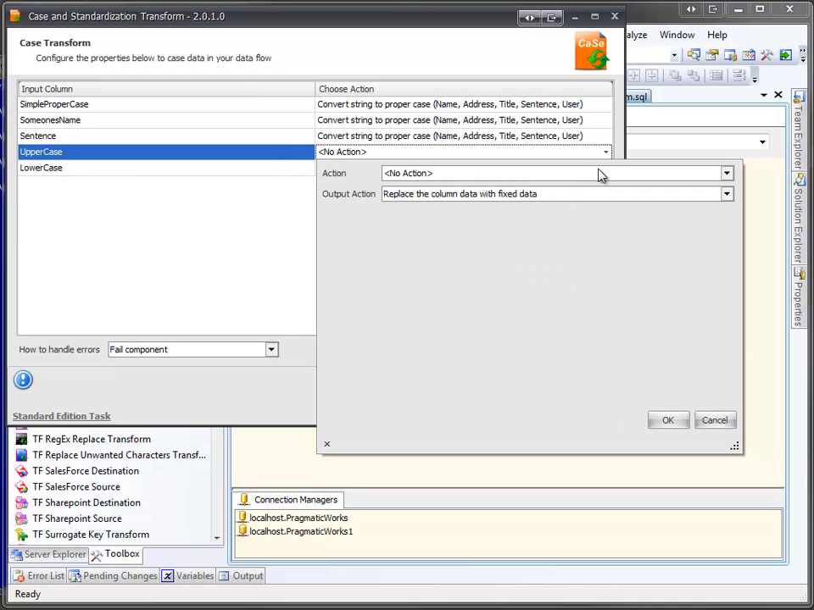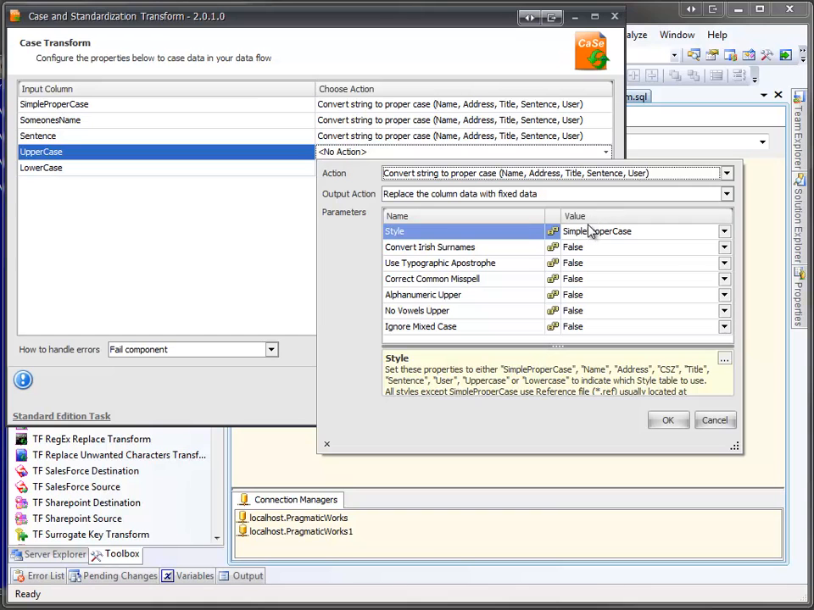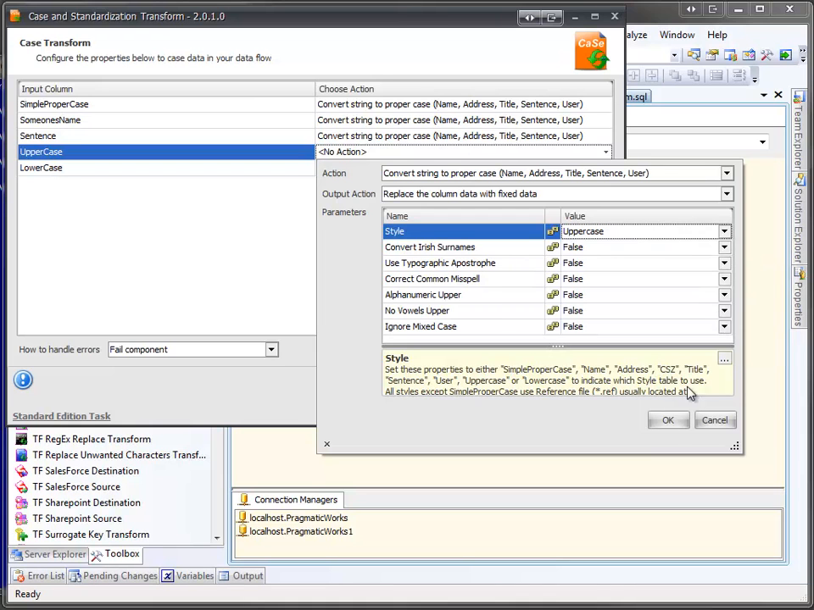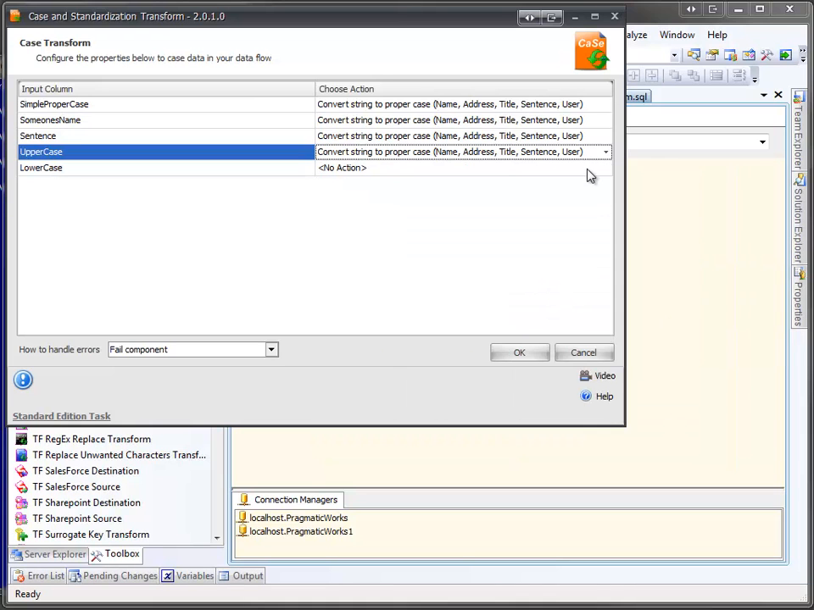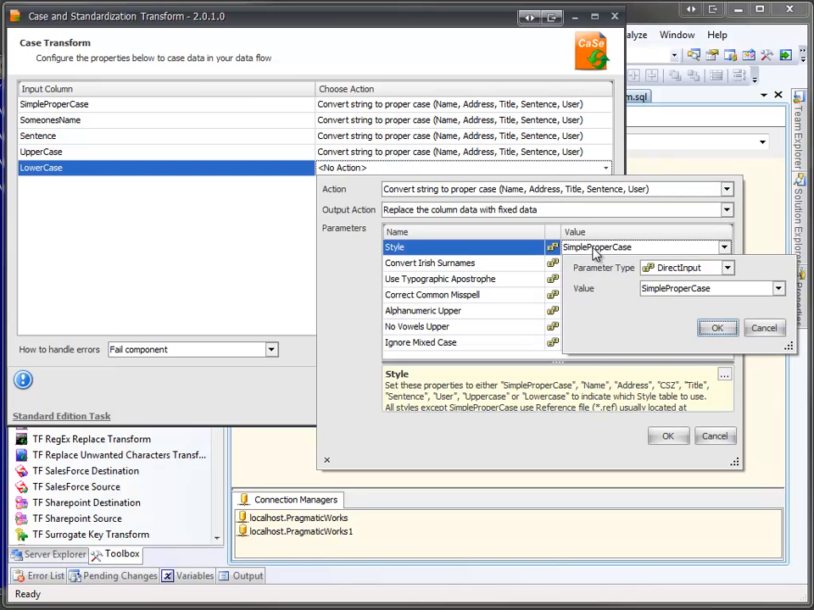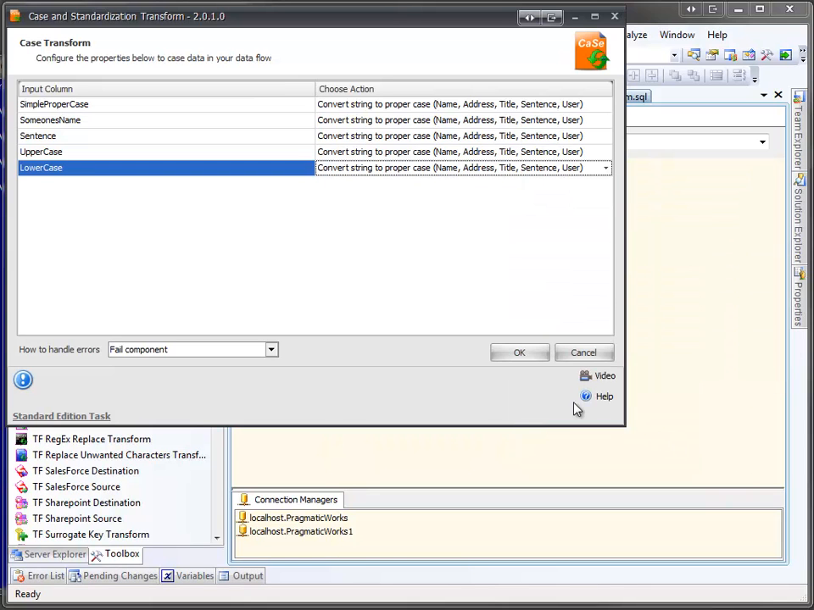For uppercase, we're going to do an action. And this action is going to be upper. And finally on the lowercase, we'll change it to lower. There we go. And we'll click on OK.